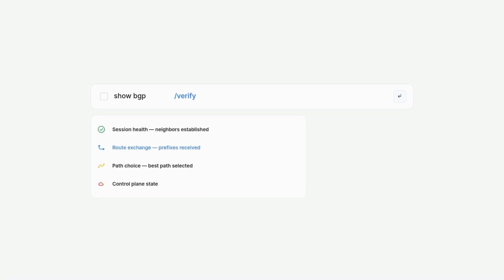Now we enter one of the most important operator skill sections in the video, verification. BGP outputs are not just walls of text, they are evidence. This is where you learn how to read session state, route details, and path information in a way that tells you whether BGP is actually healthy and whether those routes are truly usable.